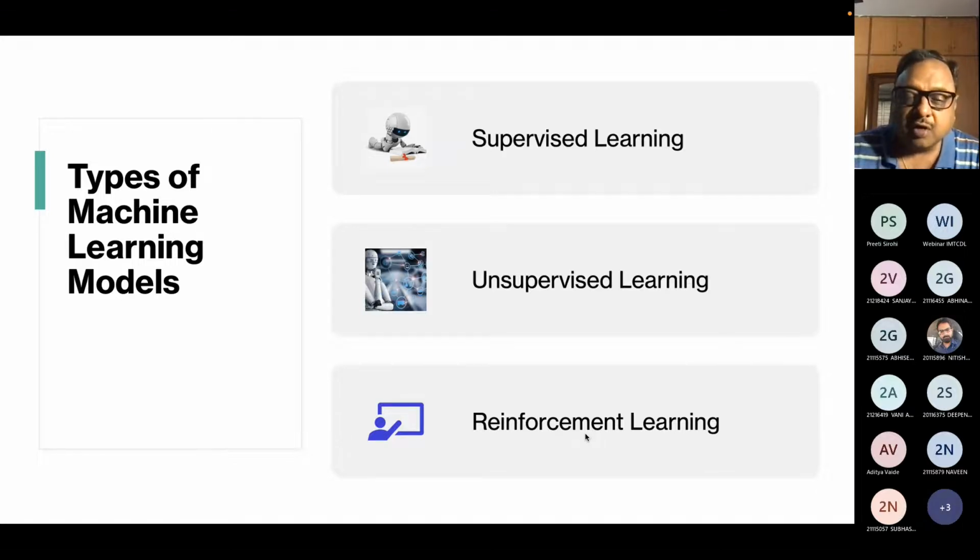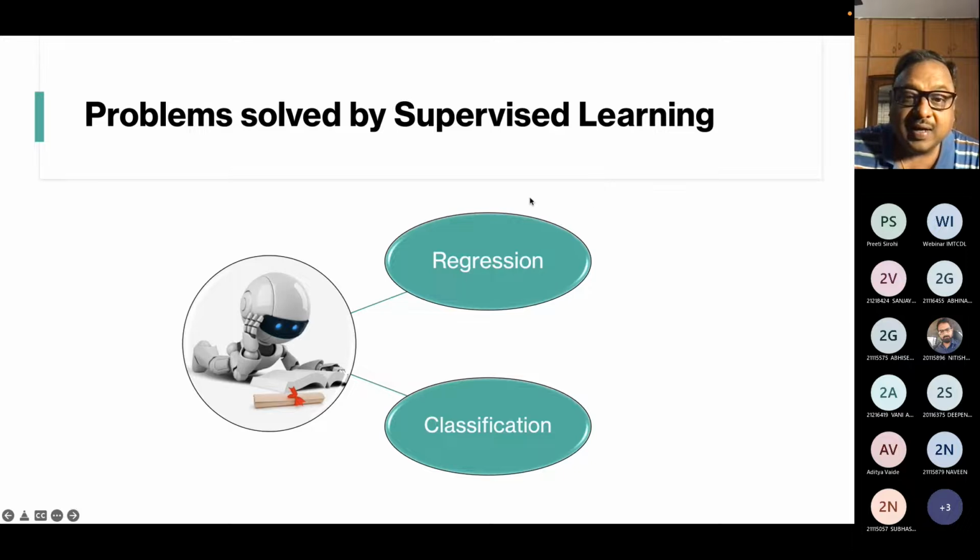So what we will discuss today is a supervised learning model. We will see how we can build a supervised learning model, so I will now focus on supervised learning. In supervised learning, we can solve two types of problems. One is known as the regression problem and one is known as the classification problem.